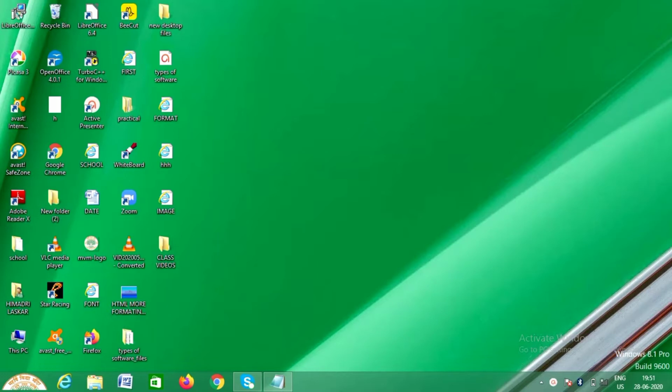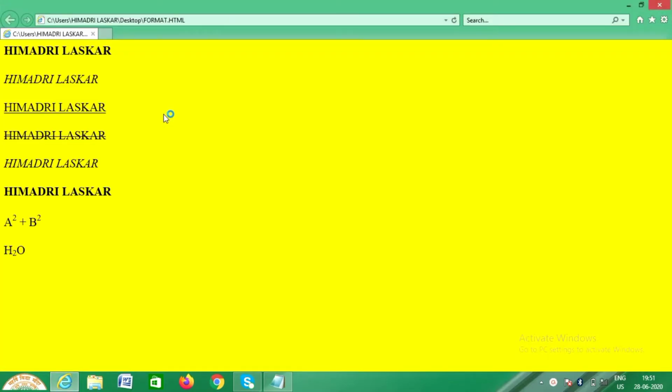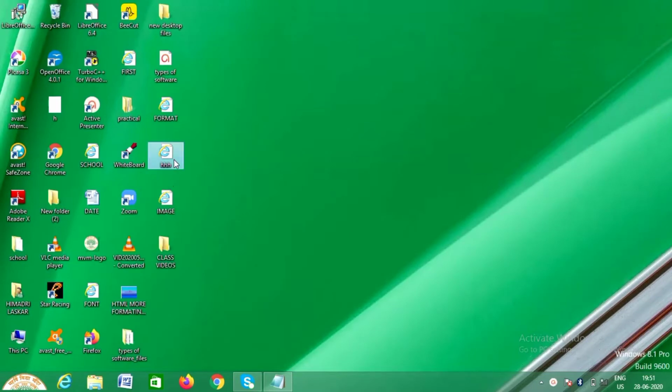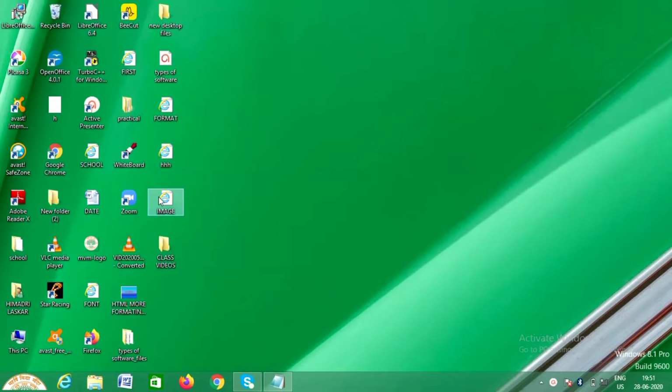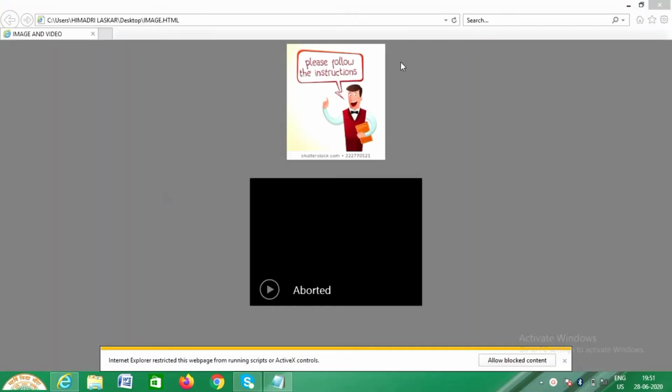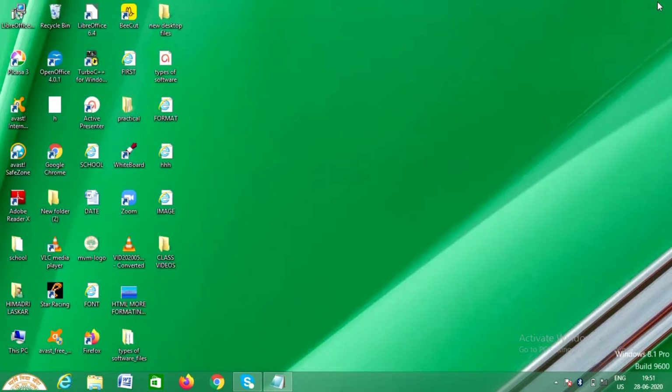So first of all, instead of giving you the definition, let me show you what it is. Suppose you can see here this format, HHH and image. These are the three practicals which we have done before. See this practical, then this is the next practical, and then this is the third practical. Now suppose I am opening here the first one, format.